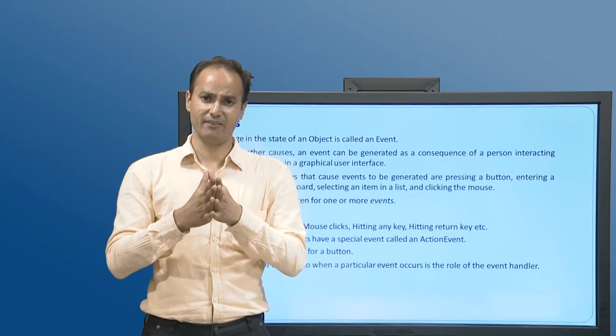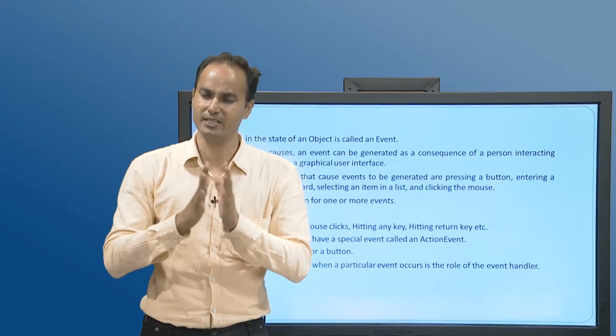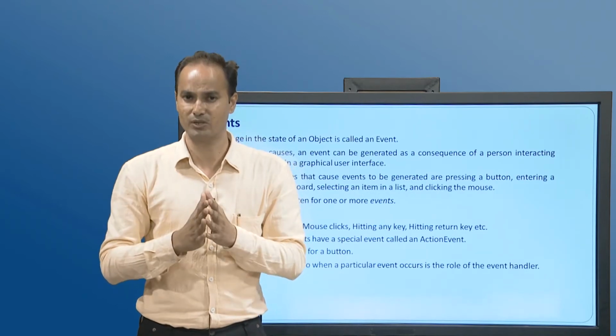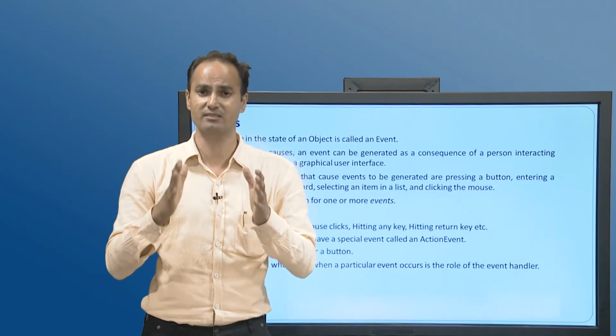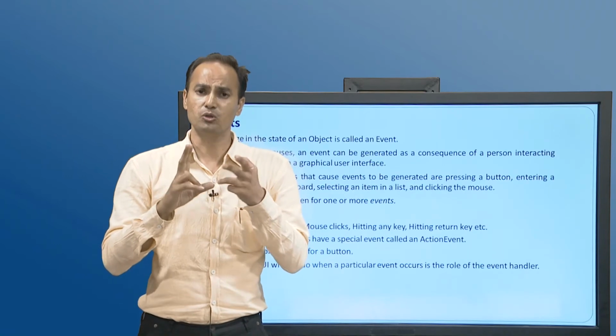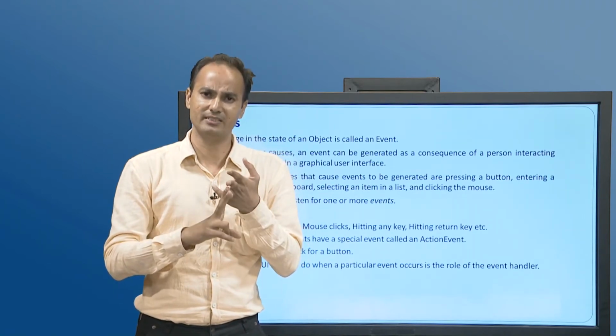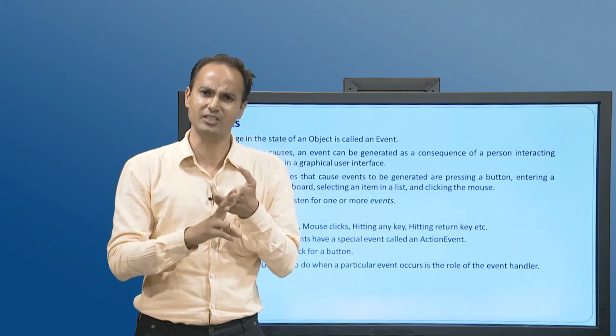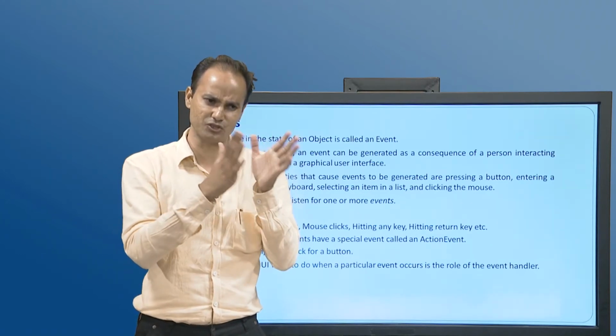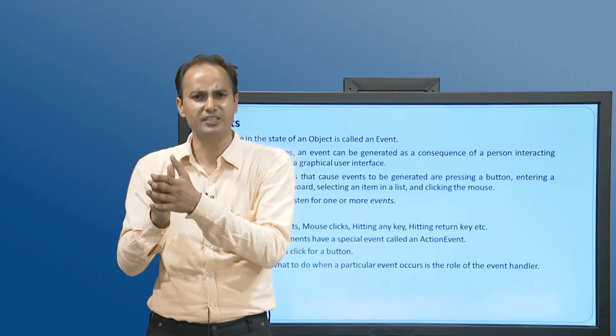There is an event delegation model that we need to understand. What is the event delegation model? The general event delegation model consists of mainly two components: one is the event source and the second is the event handler. Source and destination, ultimately. One is the event source and the second is the event destination.